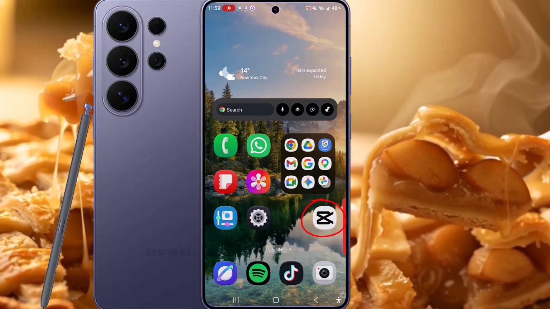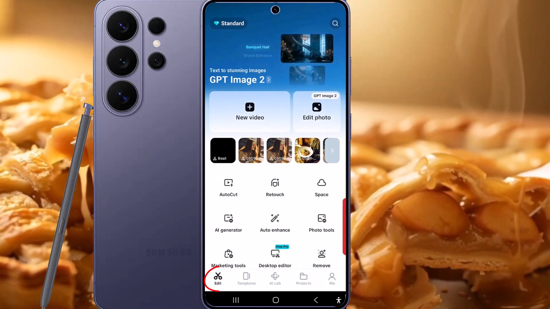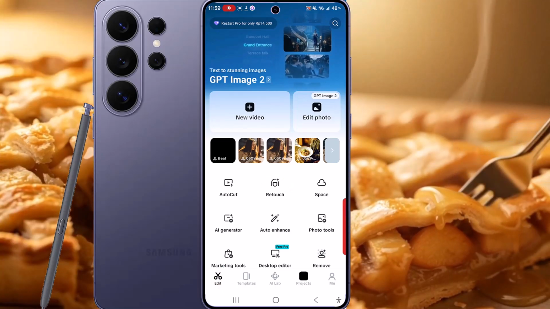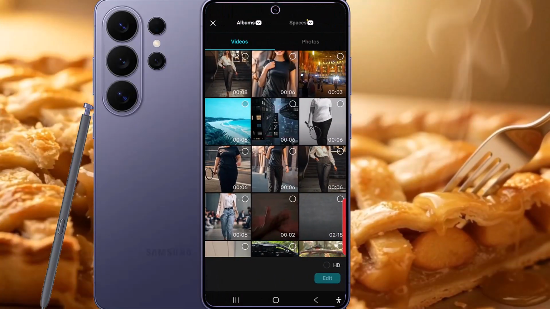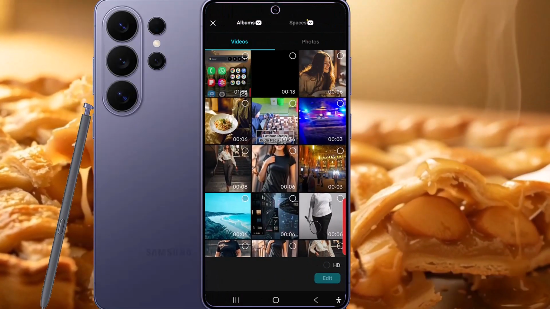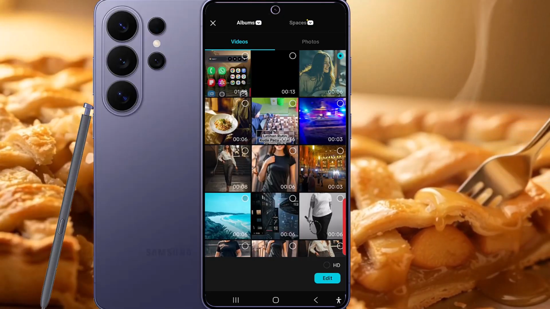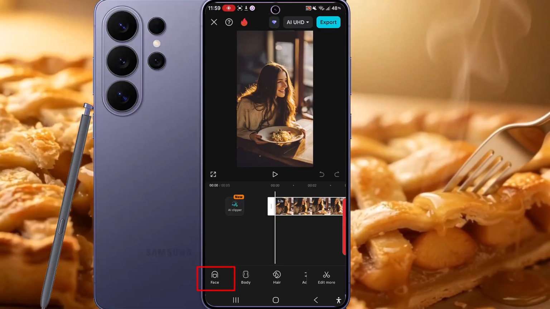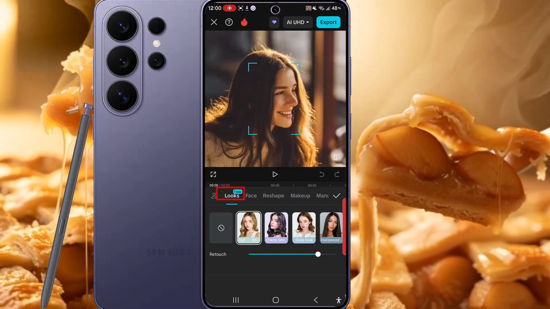First, open CapCut on your Samsung Galaxy S26. Tap Edit. Then select Retouch. Next, choose the video you want to edit. Once the video opens, tap the face option with the face icon. After that, go to looks.